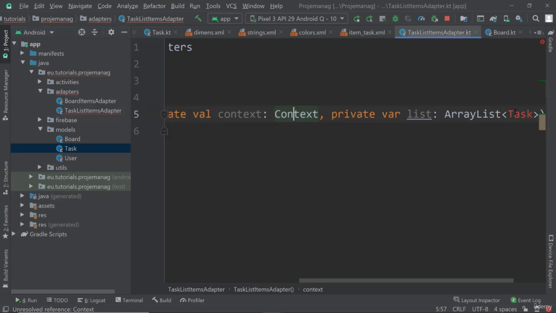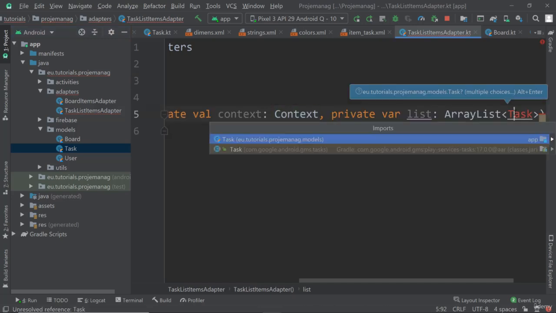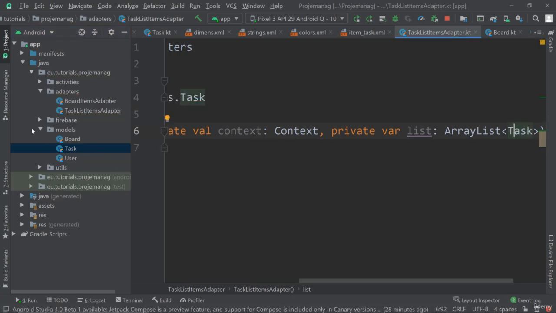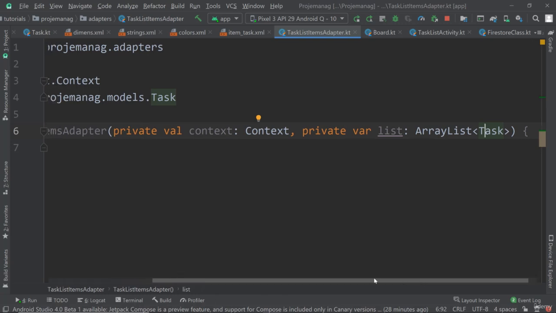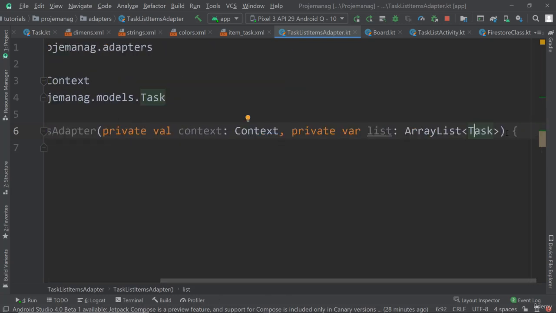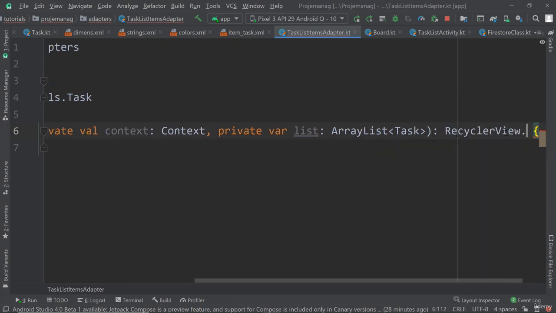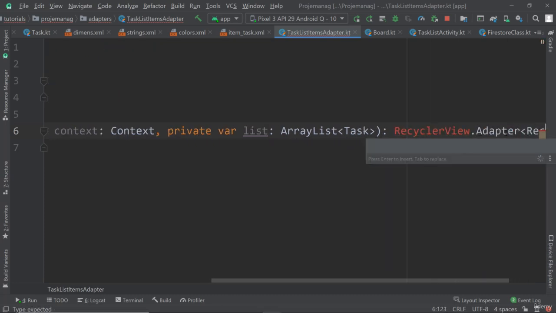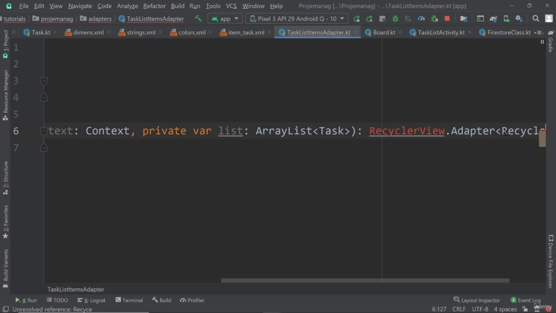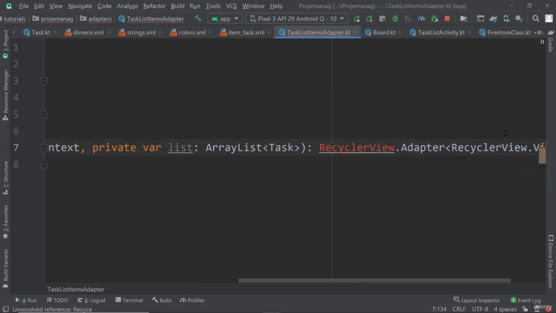And here it's the Android context, and when it comes to task there are also multiple choices, and I want to use the one that we created. So EU tutorial project management or project manage, that's the name of our project. Okay, and now of course this should inherit from recycler view adapter with recycler view dot view holder.